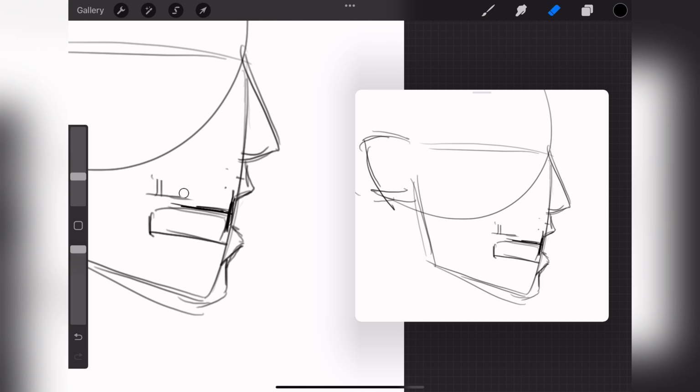So looking to our profile view, we're just going to go for a simple smile. We all know that our teeth aren't visible from the side of our face, so we're going to erase most of this. We'll bring these teeth together for the purposes of this expression, just so I can show you the difference between a closed and open mouth from the side of the face.